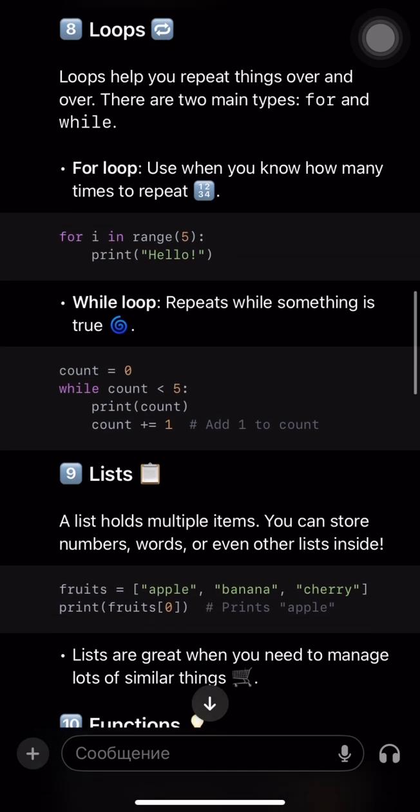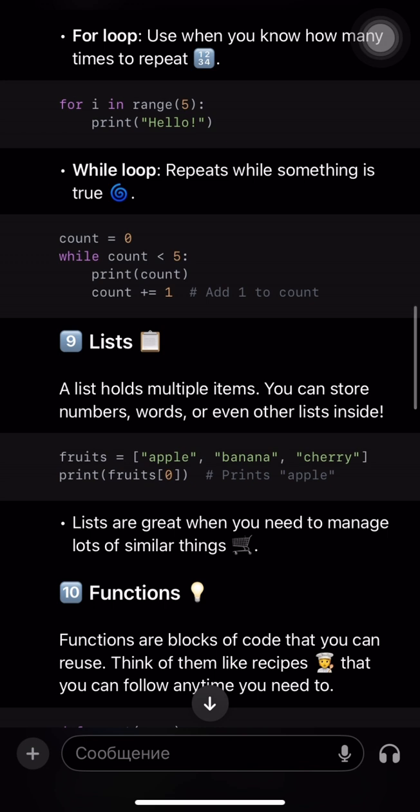So next step, loops. Loops help you repeat things over and over. There are two main types, for and while. For loop is used when you know how many times to repeat. For i in range 5, print hello. In other words, you give a command to repeat it 5 times. Next one, while loop, repeats while something is true. And you can see the example of code.